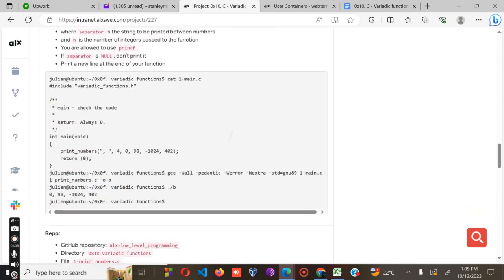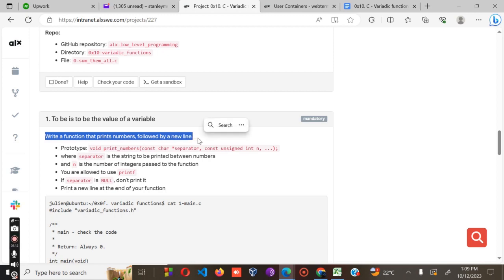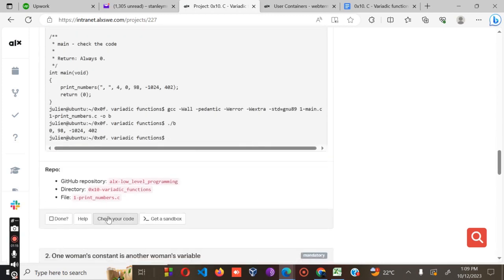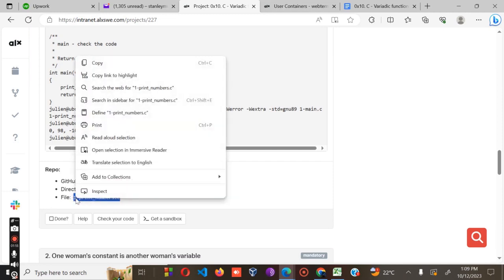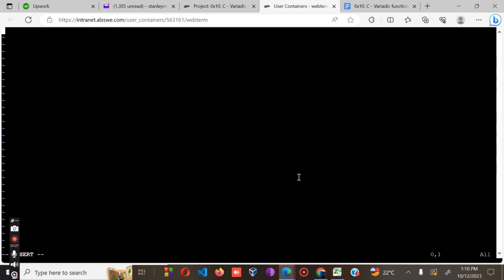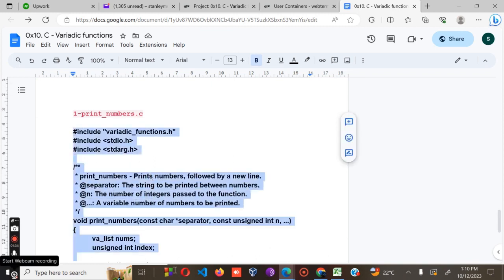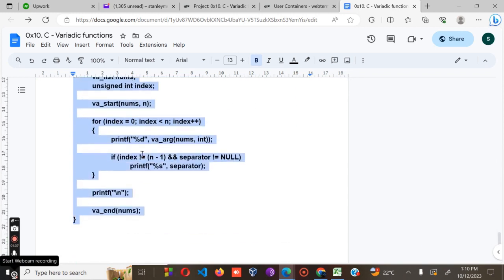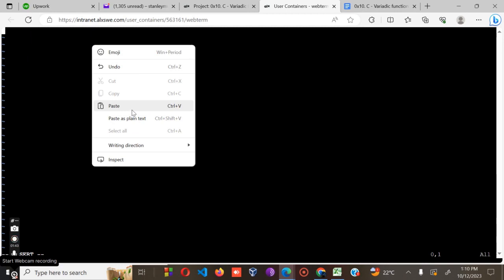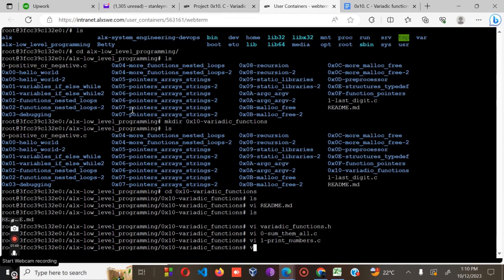Let's move to the next part, number 1. You're supposed to write a function that prints numbers followed by a new line. As usual, create the file, insert, then copy this, escape, wq.